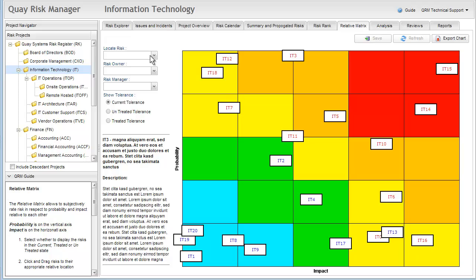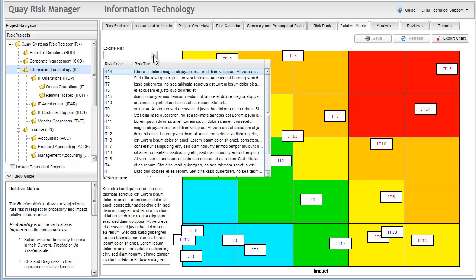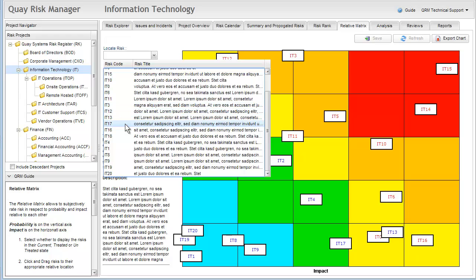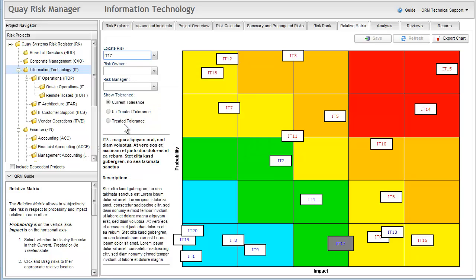Sometimes this screen can get a bit crowded if we have quite a number of risks, so we can use the selector here to select a particular risk that we're interested in, and that is highlighted on the risk matrix.